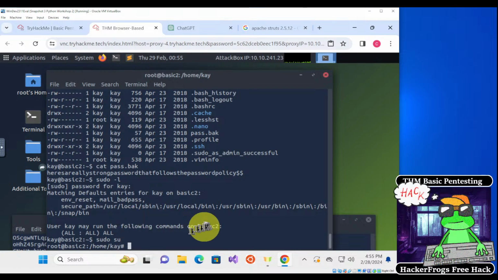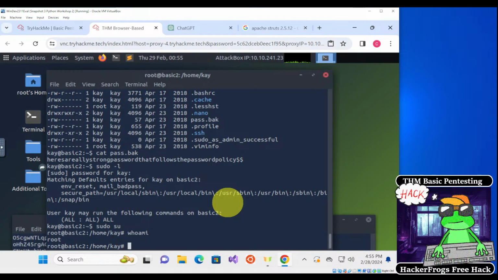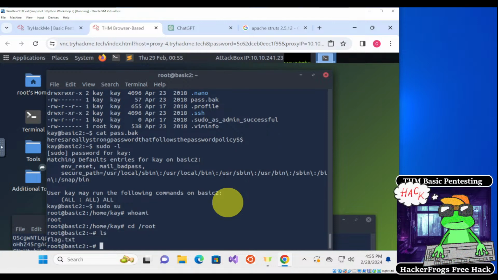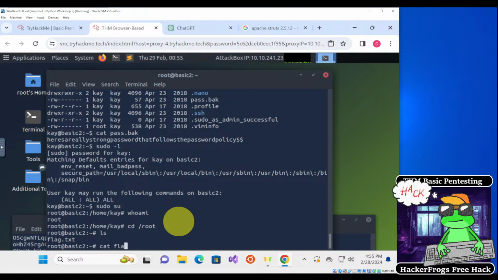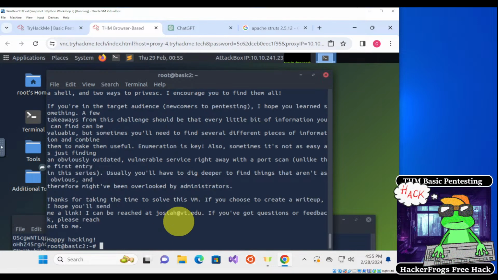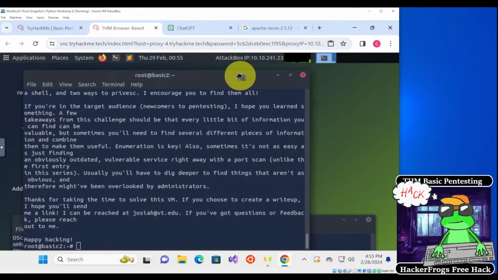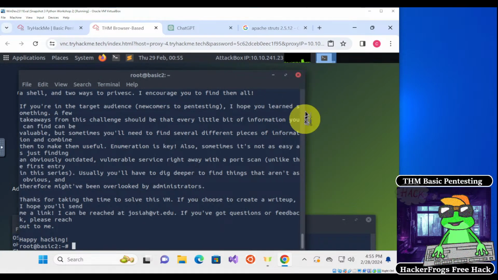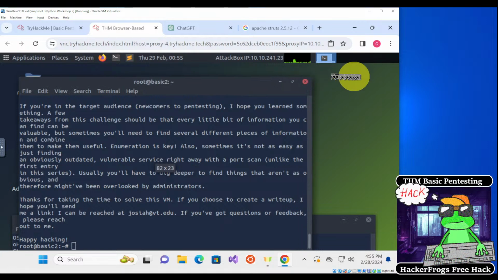Okay, so now that we are root, who am I? I am root, which means that basically we finished the challenge over here. So if we go into the root directory, we see that there is a file called flag.txt. So if we read that, we have a message over here from the creator of the room. Let me see if I can make this bigger.